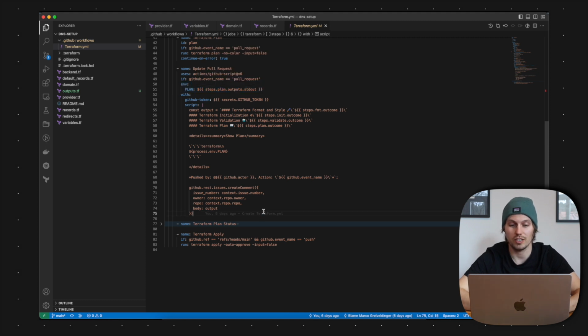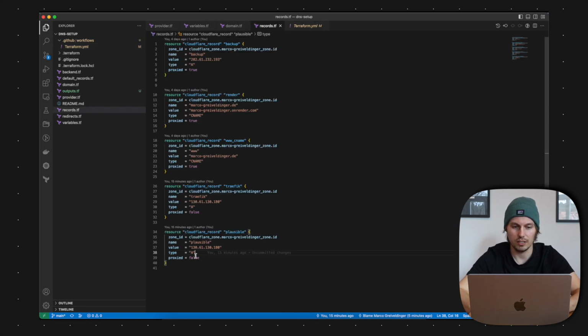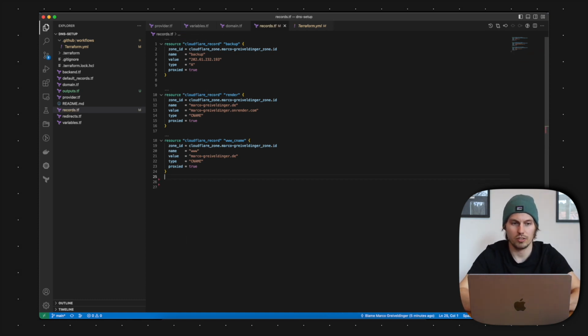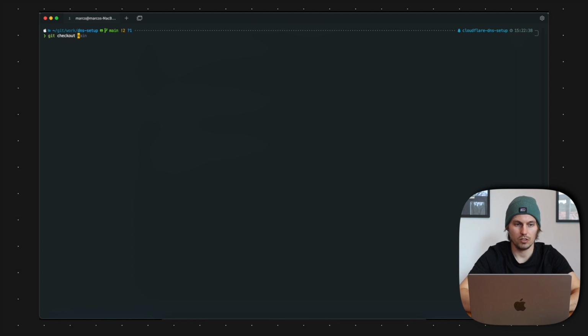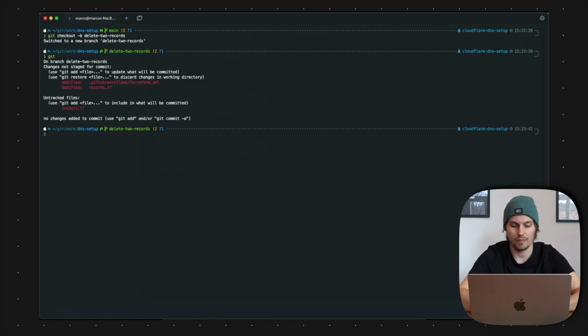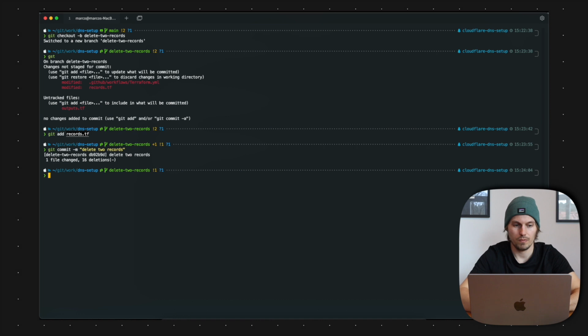To demonstrate how that looks, I am deleting these 2 records, but first I am creating a branch. git checkout -b, and the branch name is delete-2-records. Now I have a new branch here. I'm adding the records file again to the newly created branch, and I'm giving that a commit message, delete 2 records, and I'm pushing that into my remote origin.